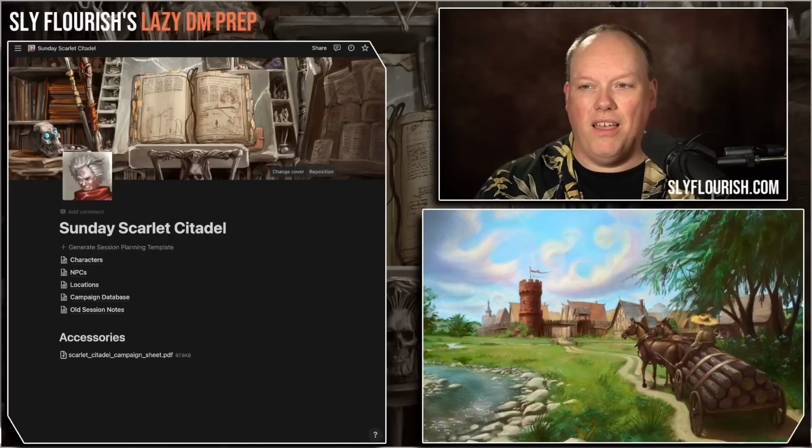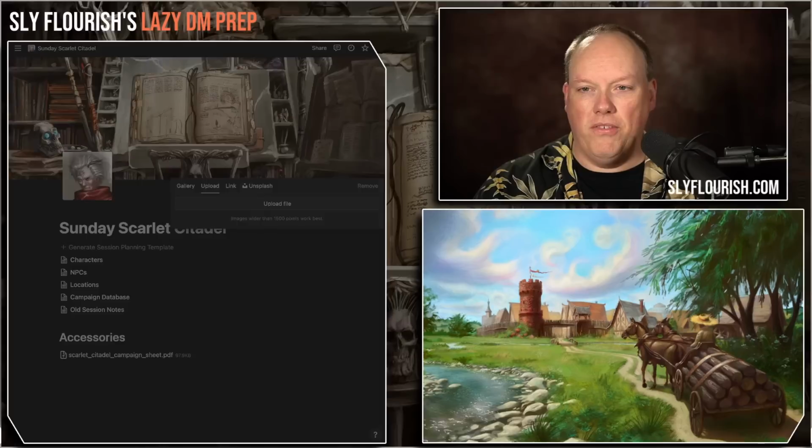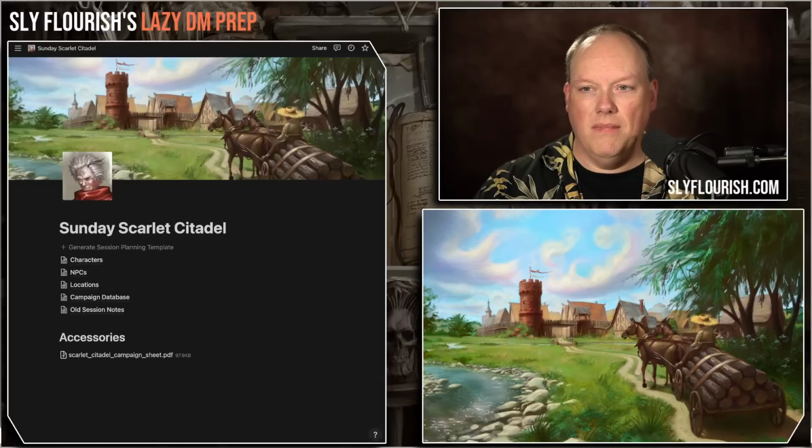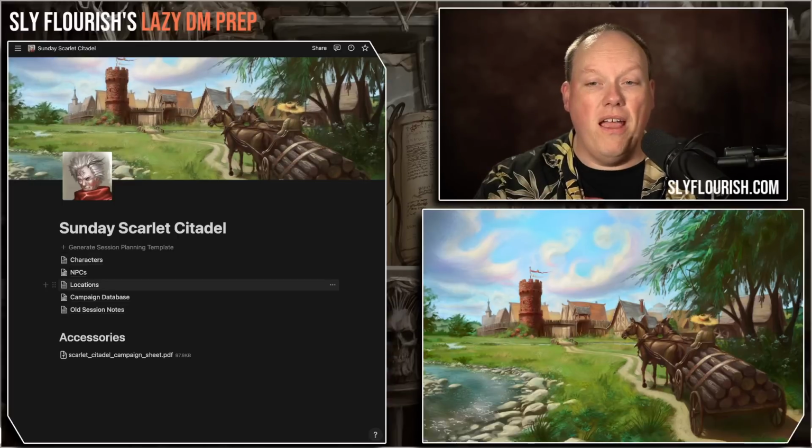So I go in here, I can click on change the cover, and I can upload a new image. I can upload that screenshot that I just made, and it adds it in there. And you can reposition it and move it so that it shows best, and that looks good, and you hit save. And that's it. And so you can do that for every one of the pages.